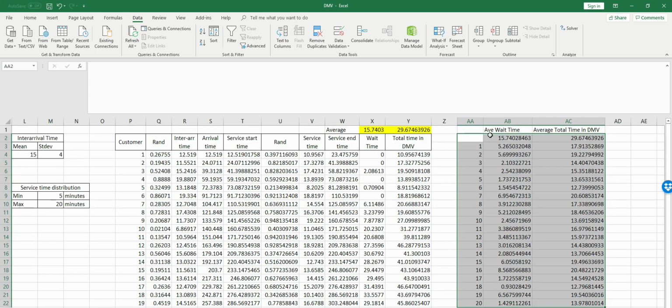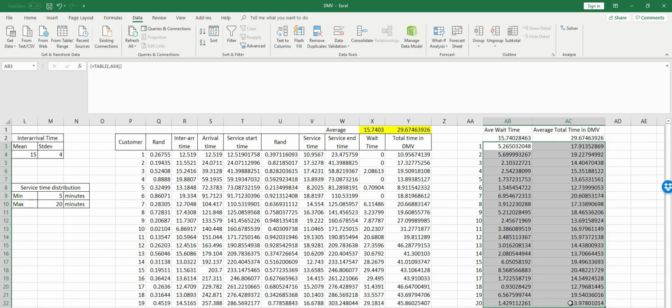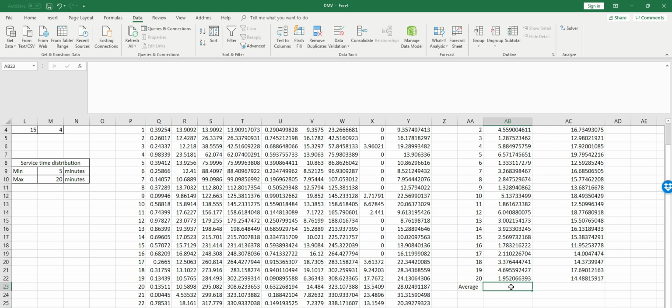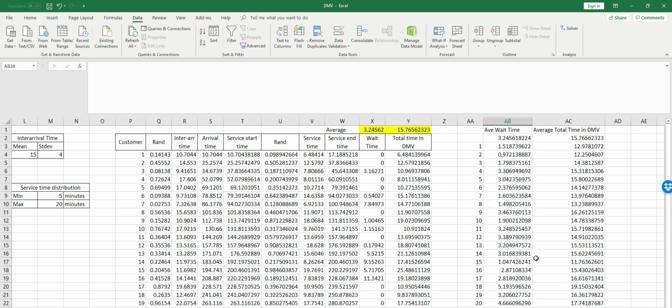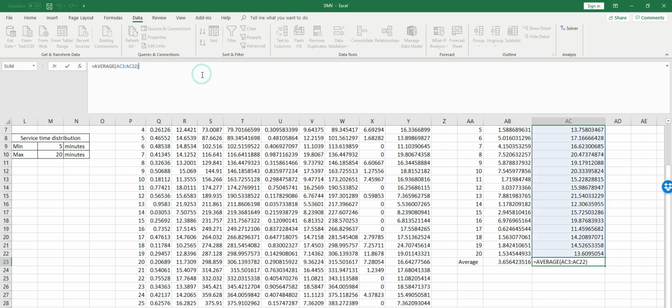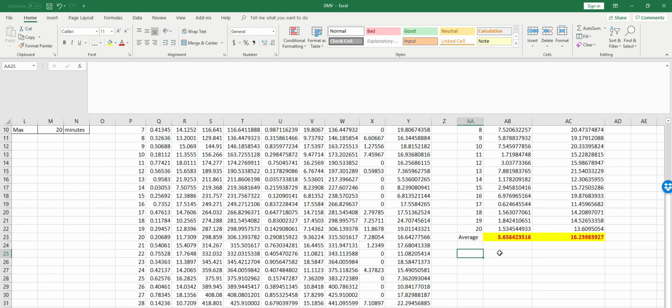That's it. So you have 20 simulation runs. For each simulation run, Excel also returns the average wait time and average total time in DMV back over here. With that, I can calculate the average of those two metrics out of the 20 simulation runs. So it's just average. Likewise, over here. So that's it. These are the two numbers I eventually like to obtain.